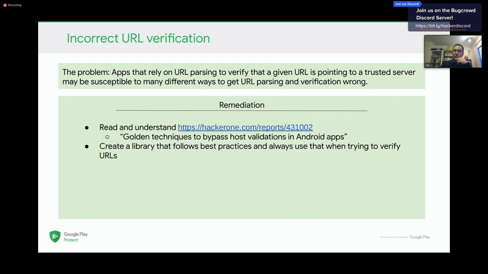And the very cool stuff is that someone who is one of our bug bounty top contributors actually wrote up a very nice report called "Golden Techniques to Bypass Host Validations in Android Apps." If you read that, it will give you an idea of just how complicated it is to verify that the URL is actually controlled by you and pointing to the server that you expect. And also, of course, from a hacker perspective, how you can bypass a lot of these host validation checks.